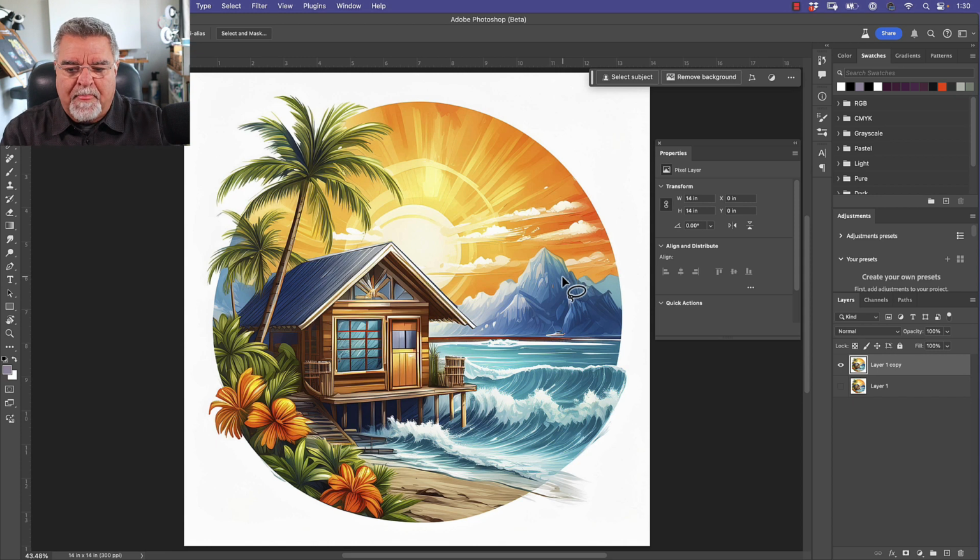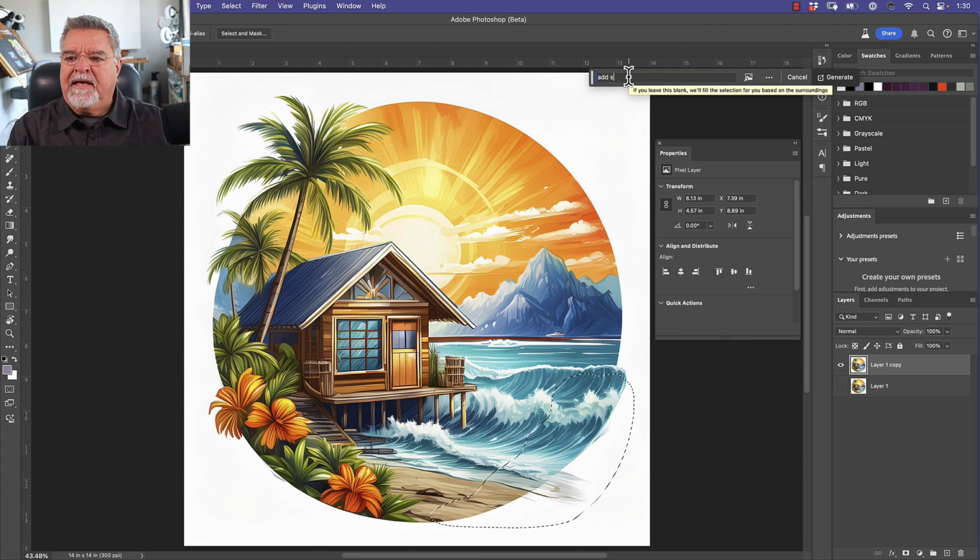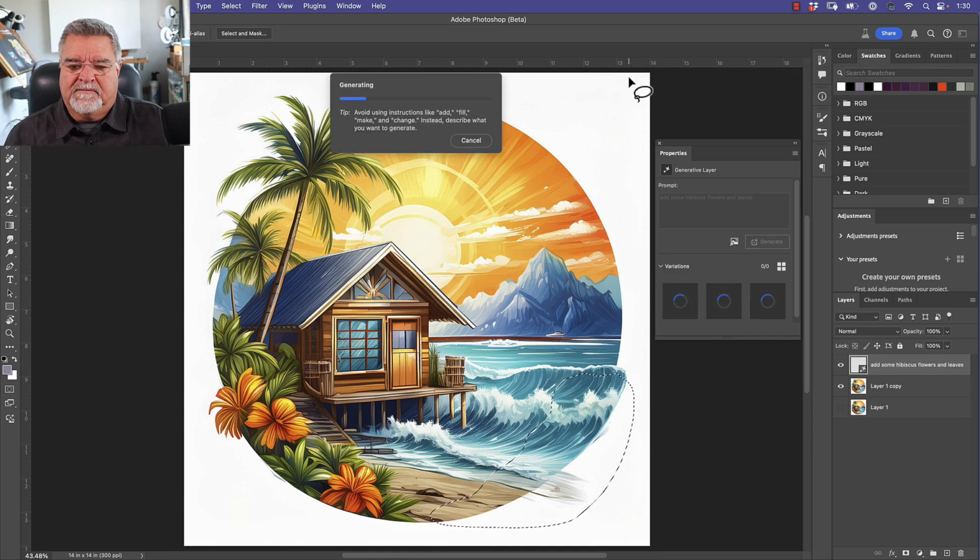So let's go ahead and build our scene, right? Maybe in this one, I've got my lasso tool selected. What if we just do something like this, make a big blob here, and use generative fill? We can say, add some hibiscus, flowers and leaves. Let's see what it does. I do like the painting style. I think it's kind of neat. It's about to get blown away in this tidal wave going on here, but, you know, it'll be all right.